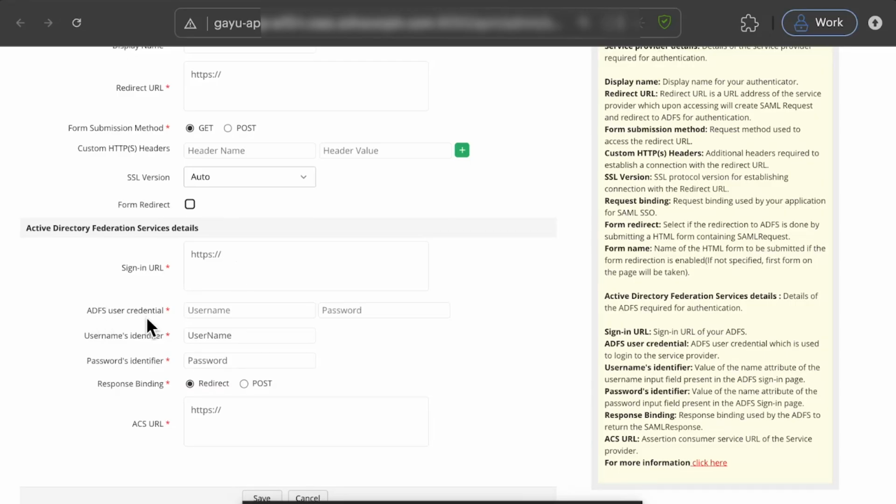Then you have the ADFS user credentials. Here provide the username and password of a valid ADFS account that Applications Manager can use during the authentication process. Then provide the username identifier. This field specifies the HTML name or the identifier of the username field on the ADFS page, and provide the password identifier as well.